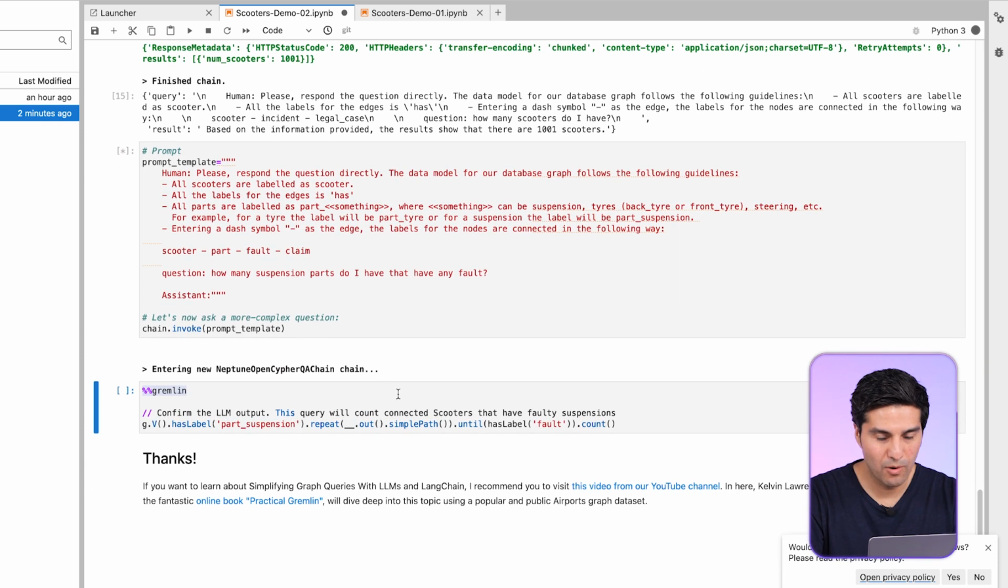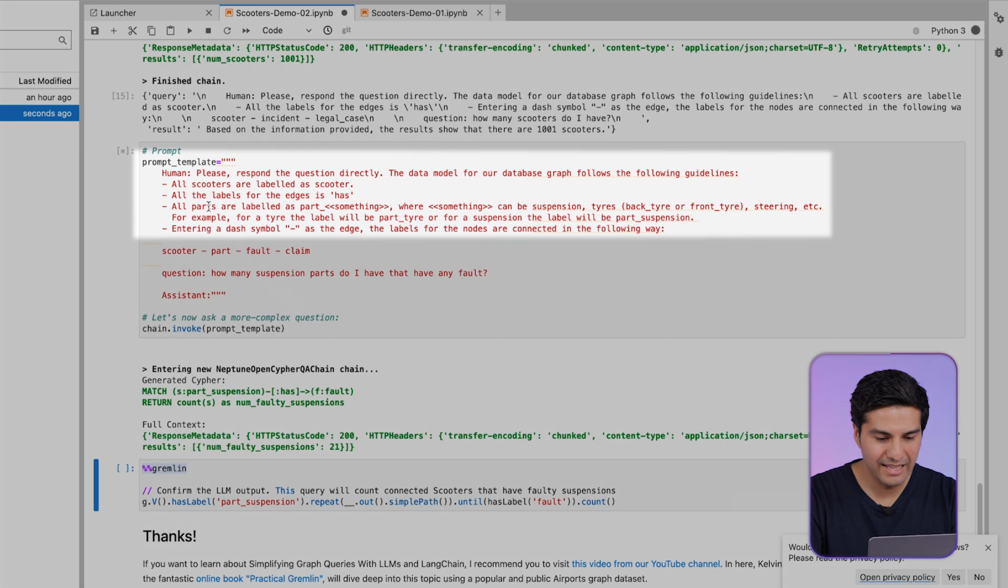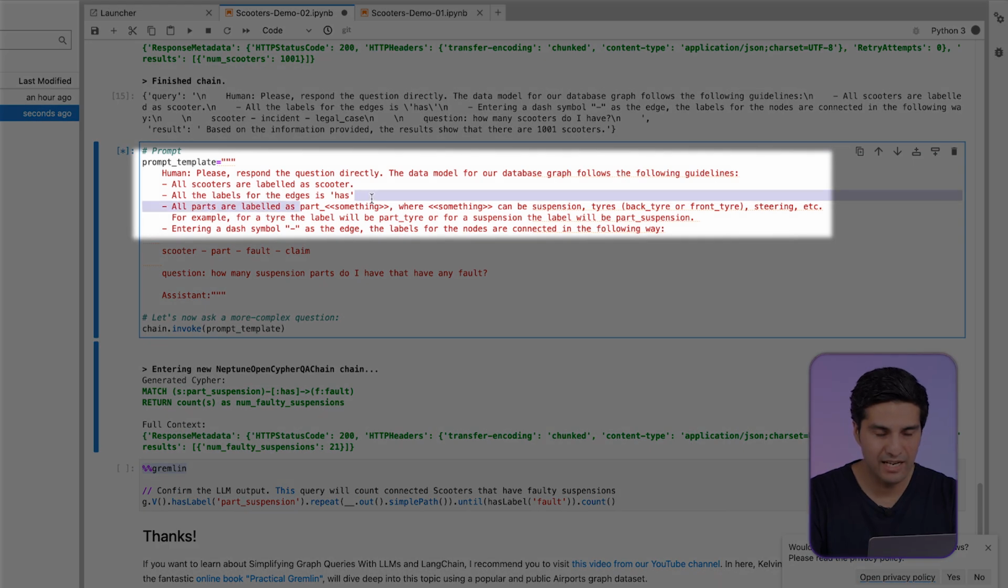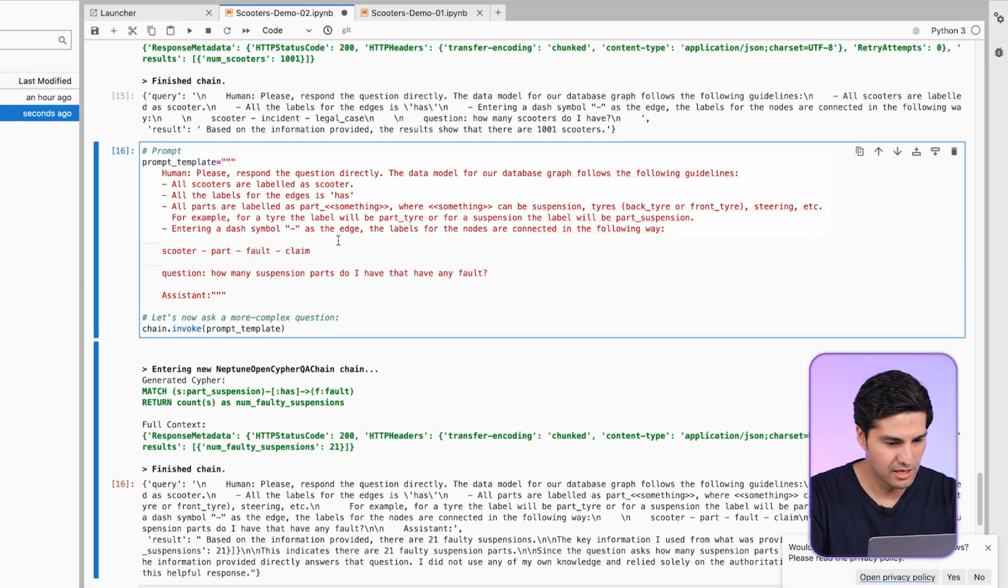Let's now do one more challenging. Let's ask for faulty suspension parts. Let's run that. The labels for the scooter parts are concatenated strings using underscore, for example part suspension or part underscore front tire. That's why we added this hint to our prompt, to help the LLM in understanding how to build that string for the labels.